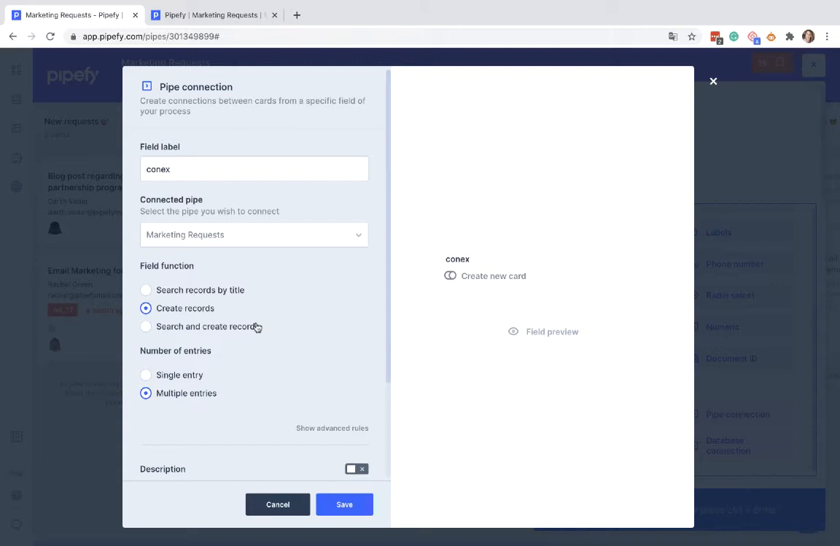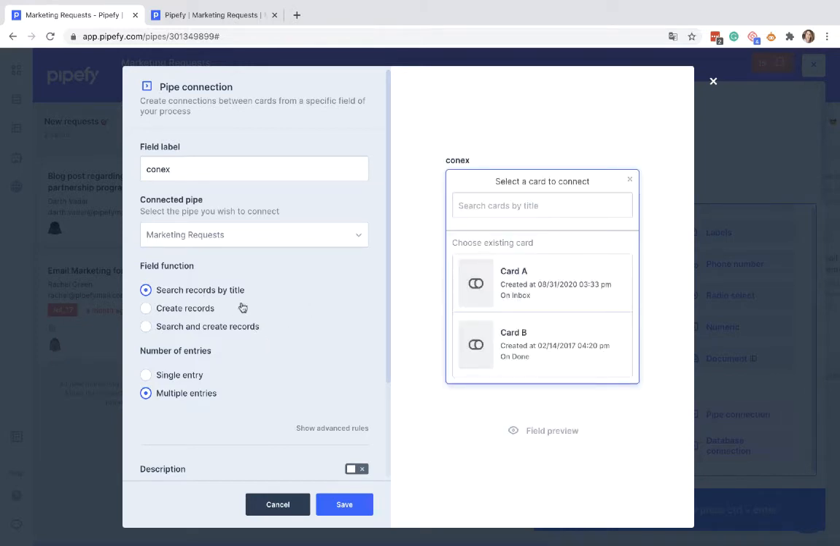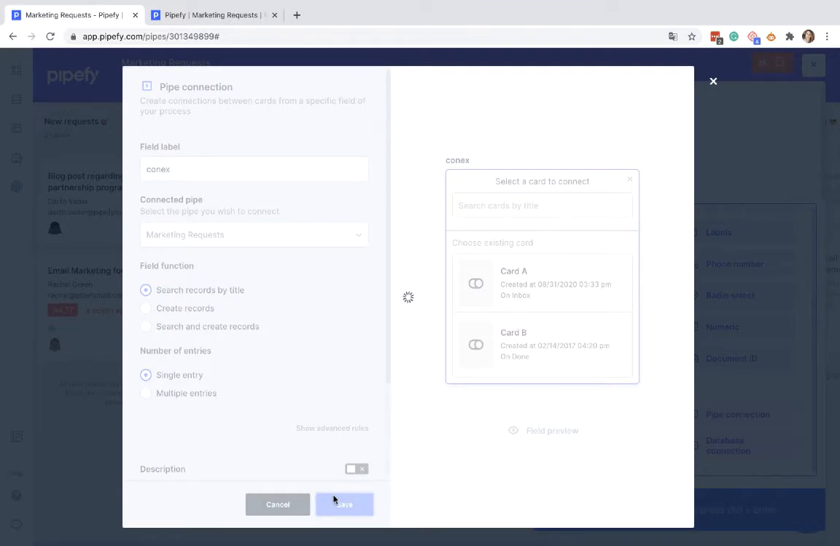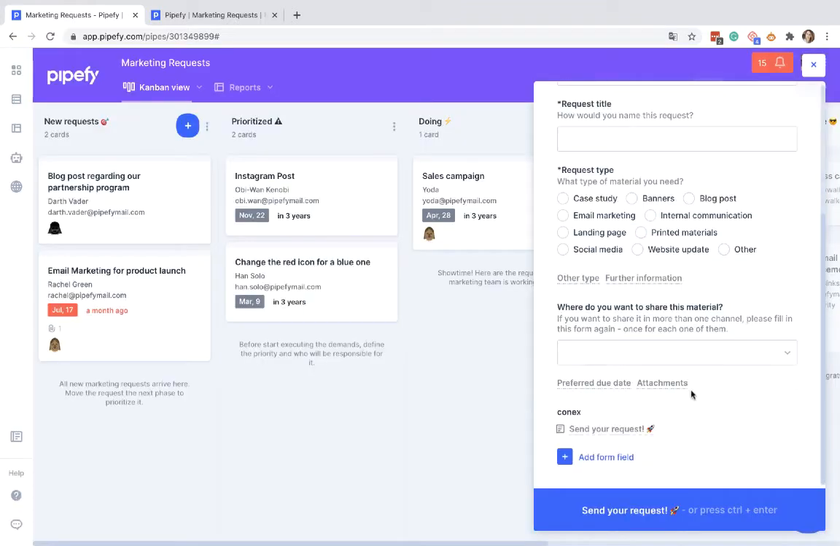If you already named an existing field, don't worry, we can check this information for you through API if needed. In here, you can select Search Records by Title, since your pipe's title already exists, and number of entry is single. Then save it. Okay, the pipe connection is created.